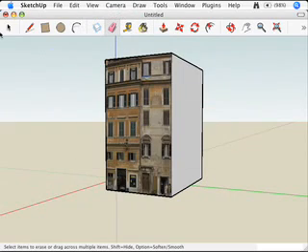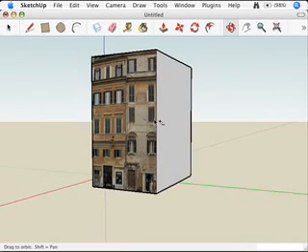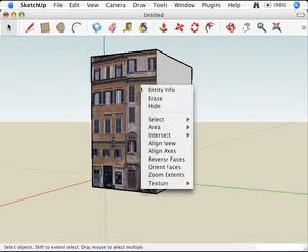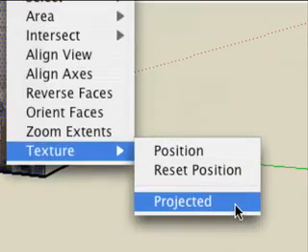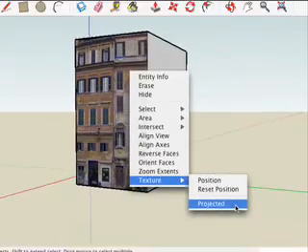What I'm going to do is draw that rectangle again. This is what I need you to see. If I right-click on this face and go to Texture, and then I'm looking in my little context menu here, I see a word called Projected. Let's see if I can zoom in on that. You see where it says Projected right there in the user interface?